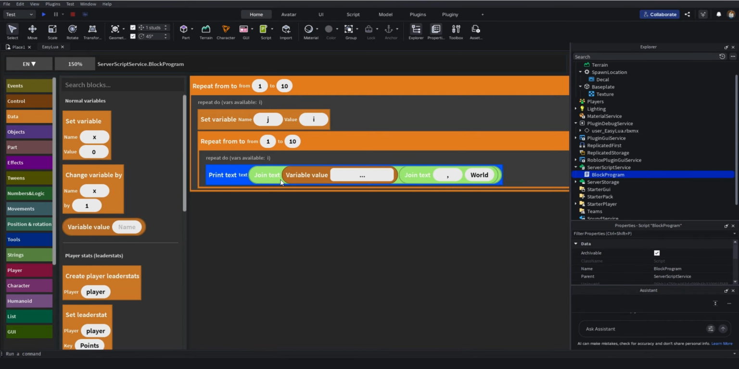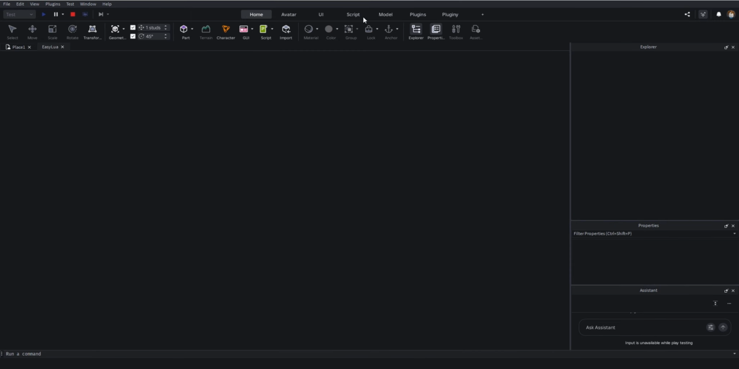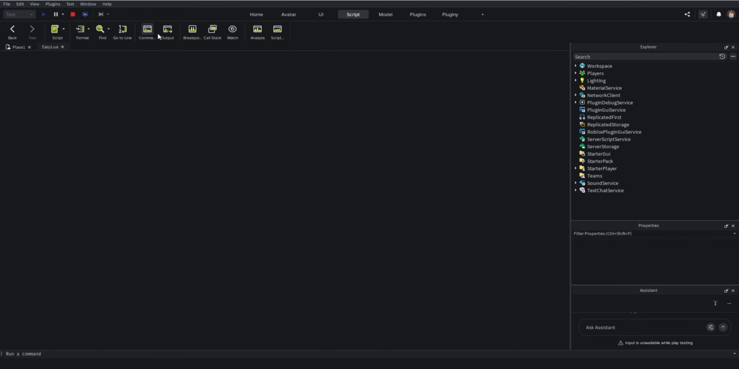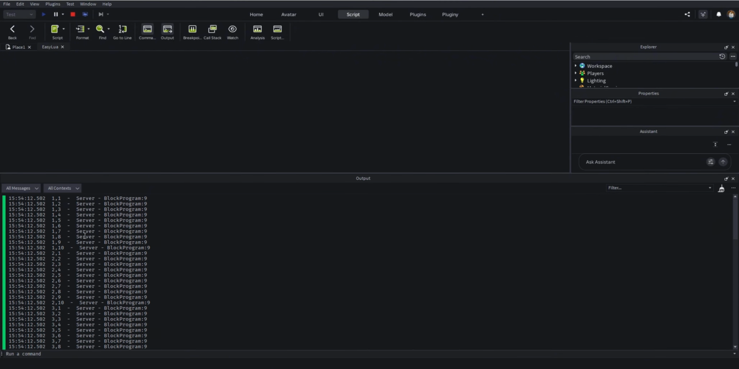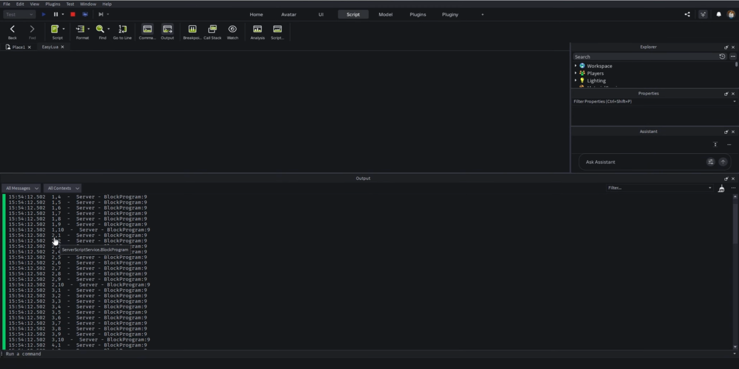I can use variable name here, variable name here. And here I'm gonna put J, here I'm gonna put I. And if I run the code, go to script and press output, you're going to see that the values are printed. We have 1, 1, 1, 2, 1, 3, 1, 4, etc. And we have 2, 1, 2, 2, 2, 3, 2, 4, etc. And up to 10, 10, which is the biggest value.